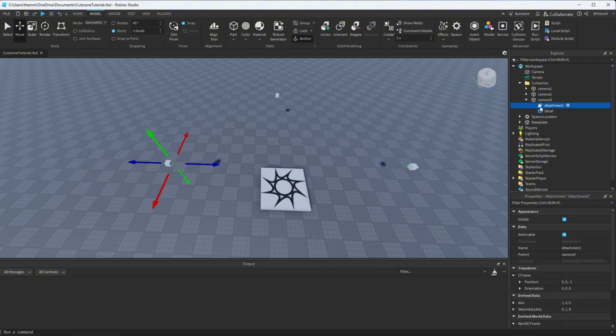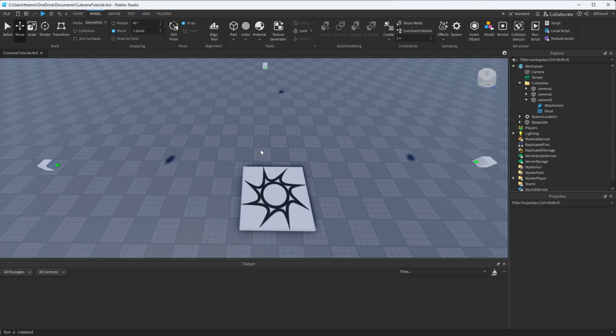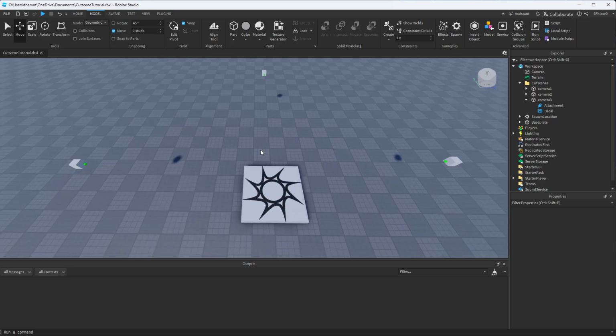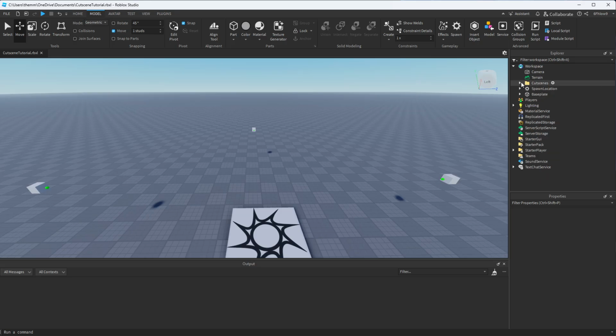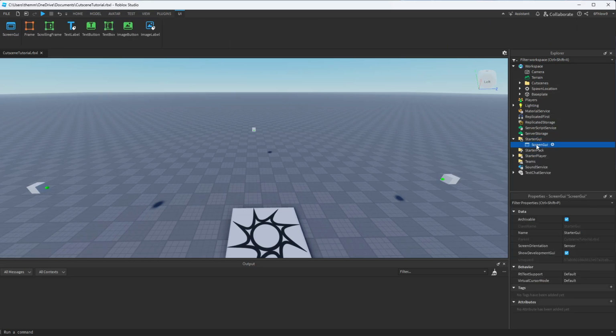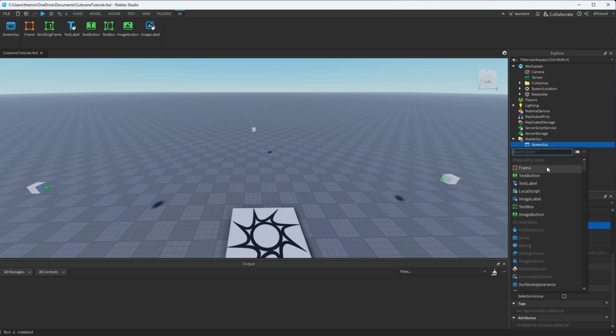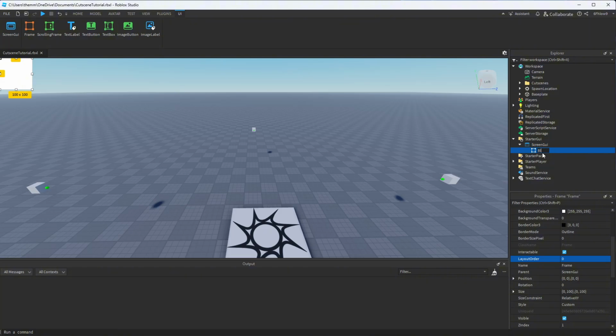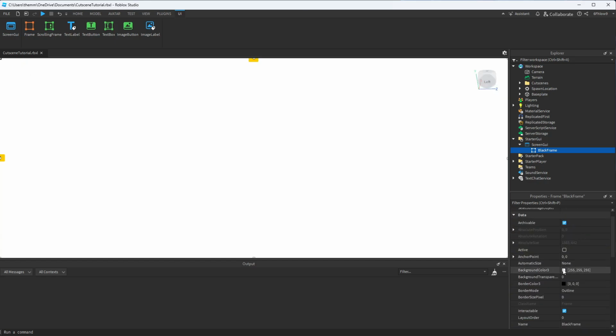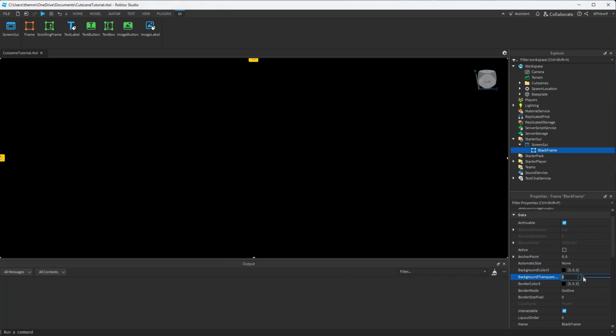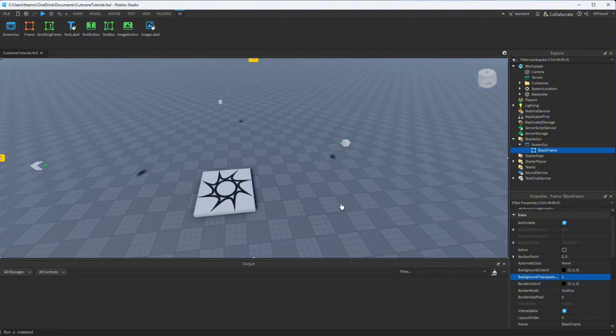So what we want to do now is add in StarterGui a ScreenGui, and enable IgnoreGuiInset, or whatever this is called, and we can add a frame, and call it BlackFrame. We want to change the size to 1,0,1,0, make the background color black, and change the transparency to 1.